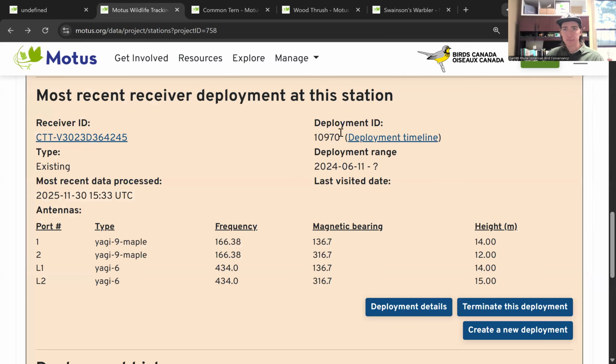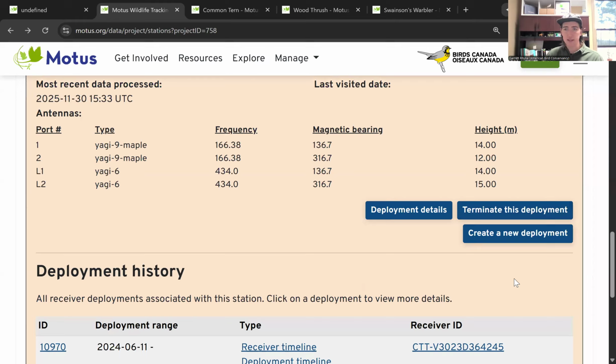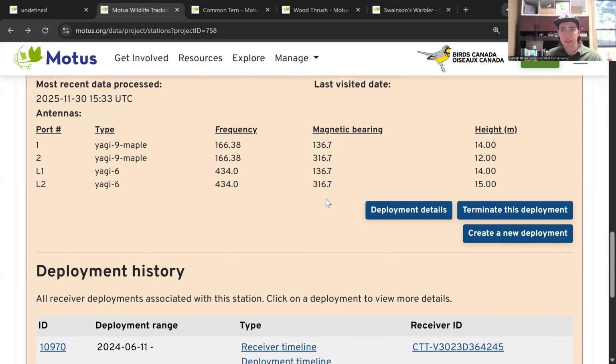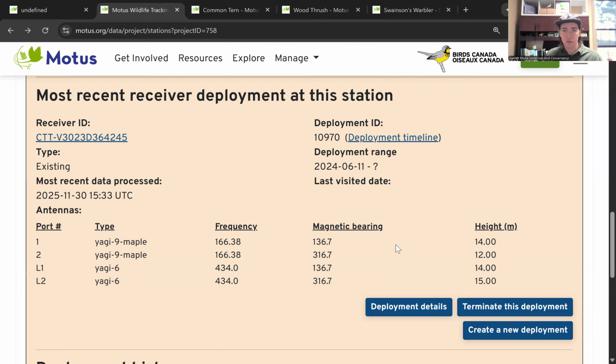Like I mentioned, if I do change something about it, I can terminate this deployment and then create a new one. Again, we don't want to, one of those errors that we saw in my data error page was overlapping deployments, which means I might have accidentally created a new deployment right as an older deployment was terminated. So there might be just a little bit of overlap. So make sure that there is separation between those two. But yes, this is where all of this information goes. And we want to make sure this is accurate.